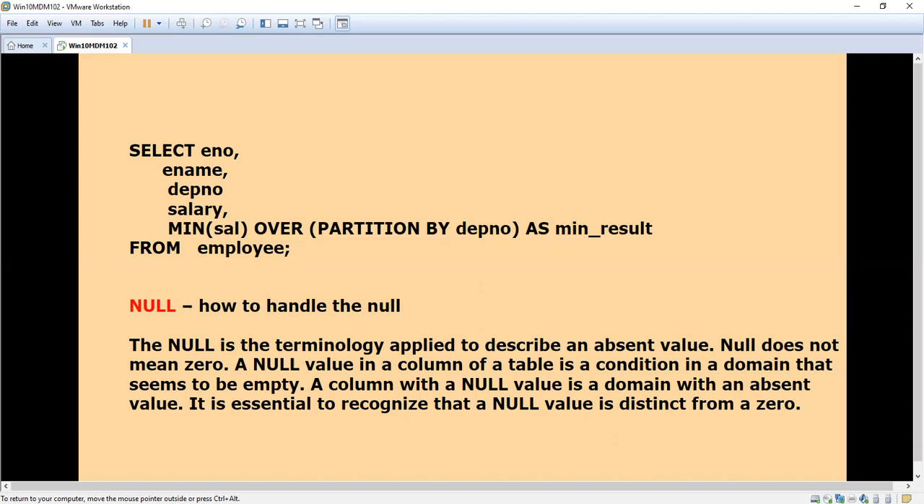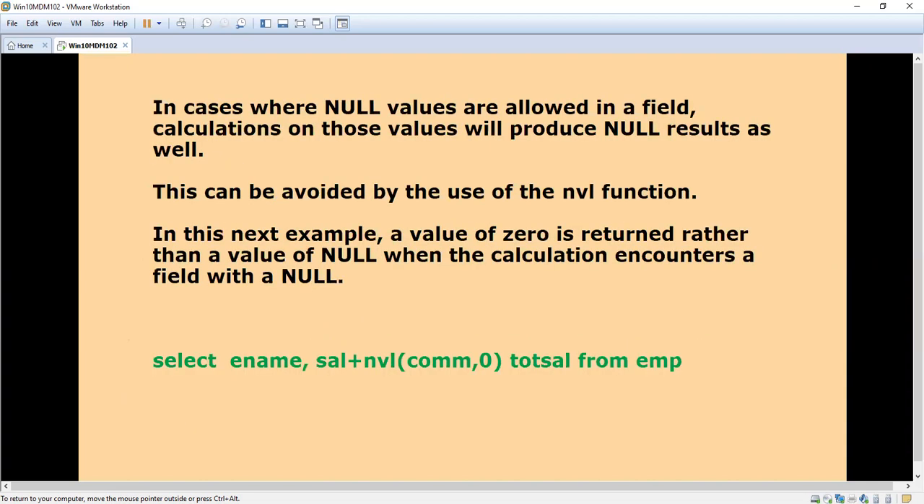Null does not mean zero. A null value in a column of the table is a condition in a domain that seems to be empty, that means the absent value. So we have to differentiate between null and zero. While using fields in calculations, we should be very careful. If we do any calculation on null, the result is null only. So how we are going to handle that, we will see now.